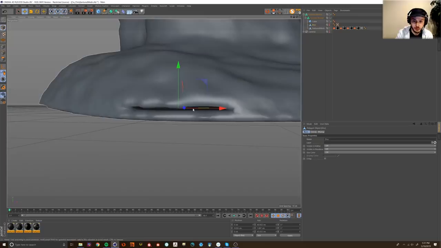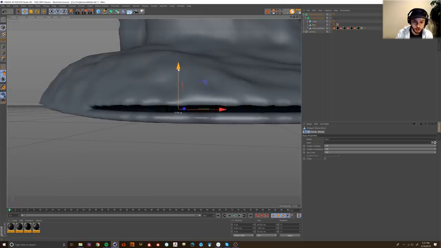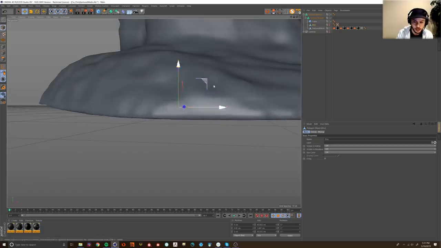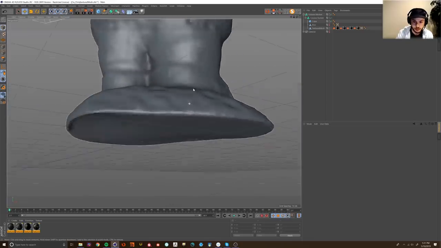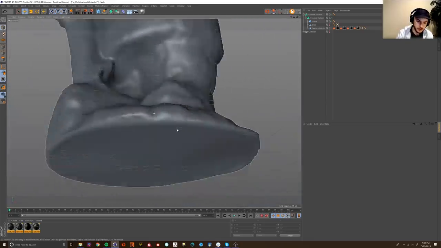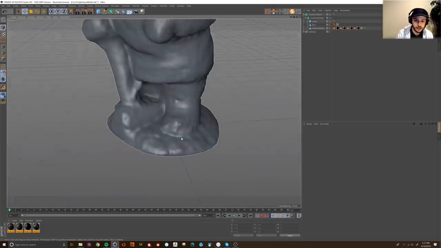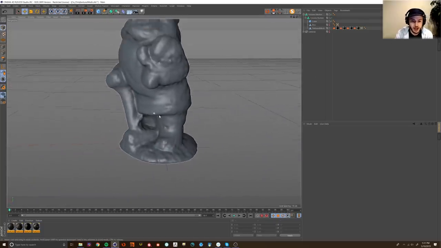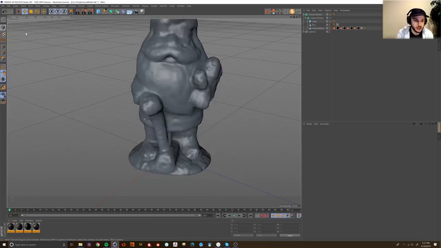Now, we don't want this. We actually want this to be an entirely closed off mesh. So let's just bump this up a little bit. There you go. I think we can see we've closed that off. Let's make sure there's no other holes. Okay, looks good.